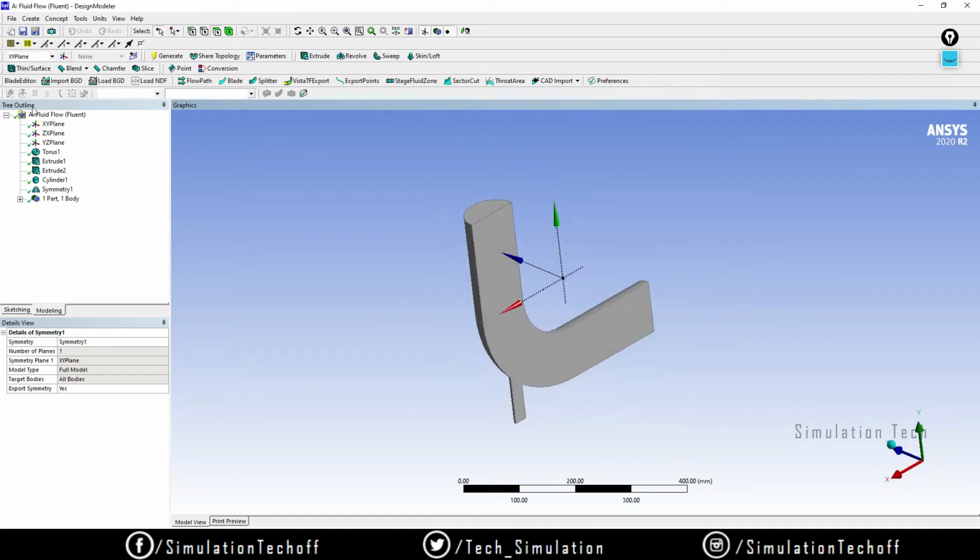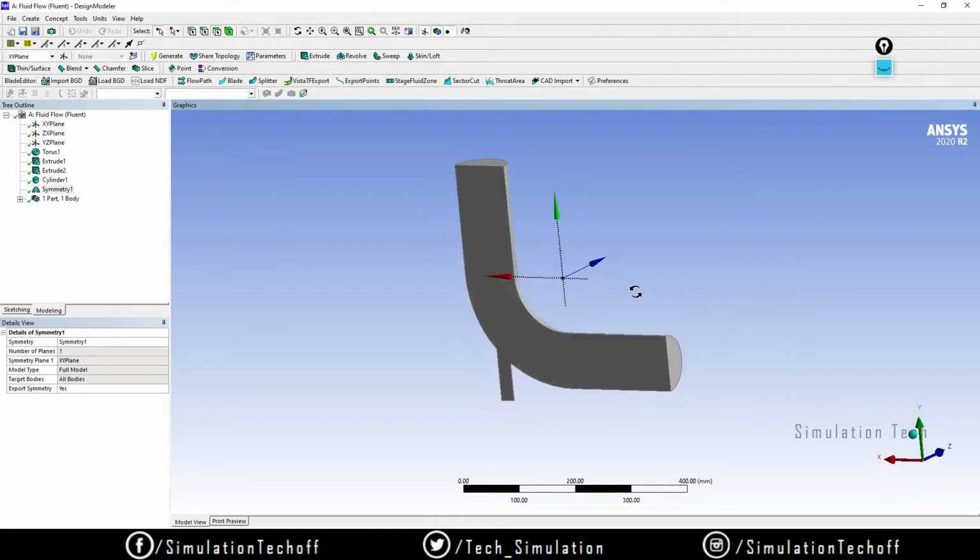Whenever you apply the symmetrical constraint, the software automatically assumes that it's a symmetric problem. So we only need to solve the problem for half of the section. The software automatically calculates the solution for the other half also. We don't need to model the entire model. So I just minimize, or you can close, the Design Modeler. Our design part is completed up to this.